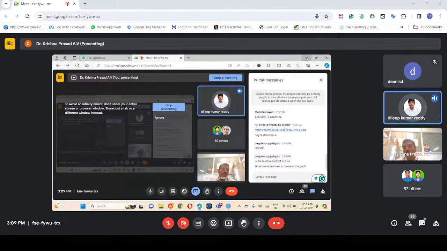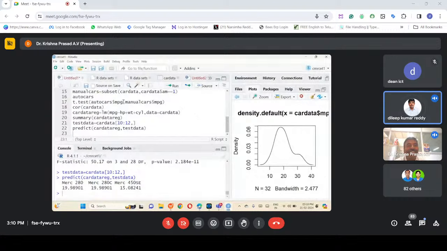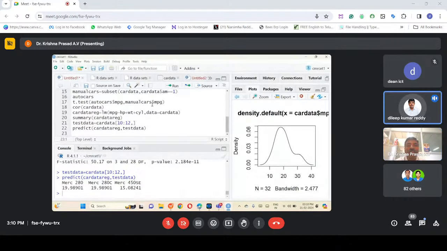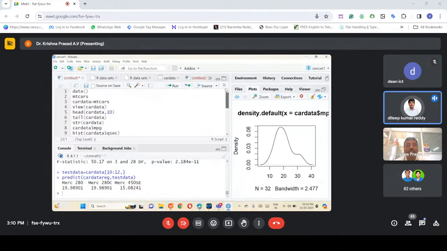Sir, these are built-in data sets in R. Please show how to move that. Here I already showed you. These are the data sets. So you observe the command: data followed by open brace close brace is the command to see the data sets.